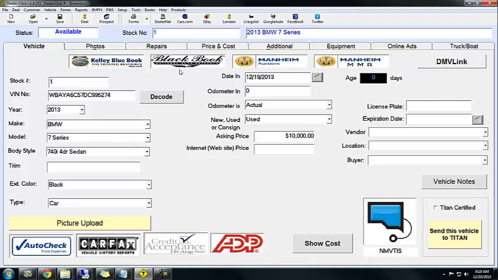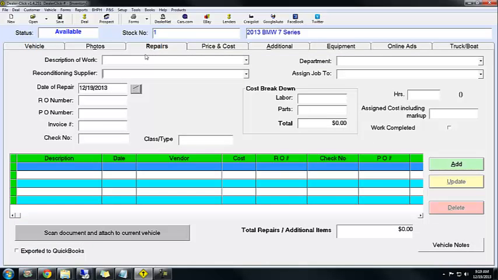From here, when you want to add in any repairs to the vehicle, click on the Repairs tab. In here, you can start by entering a description of work being done, such as a tune-up, oil change, or tire change, or whatever work is being done. Below that, you have reconditioning supplier. This is where you're going to enter the vendor's name who's doing the work on your car. If you're doing the work on your car, you can call it in-house, or you can put your own dealership's name in this field. Date of repair is the date that the repair is being done.